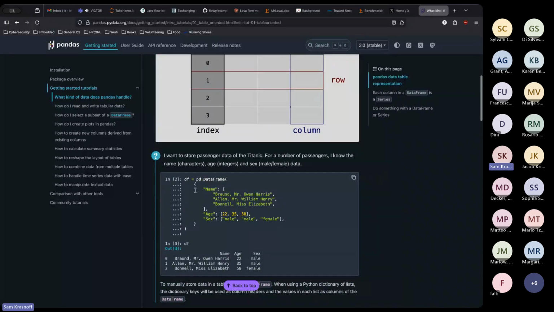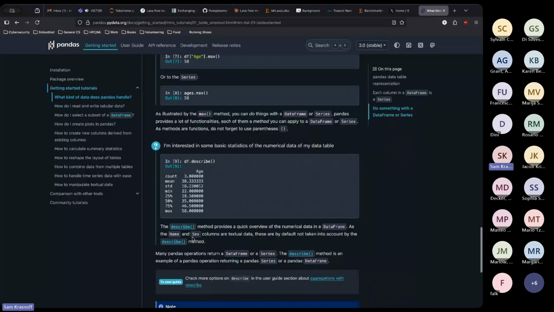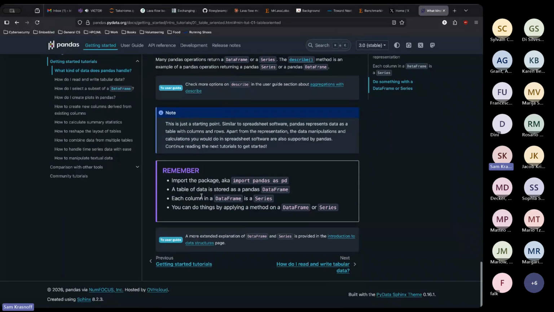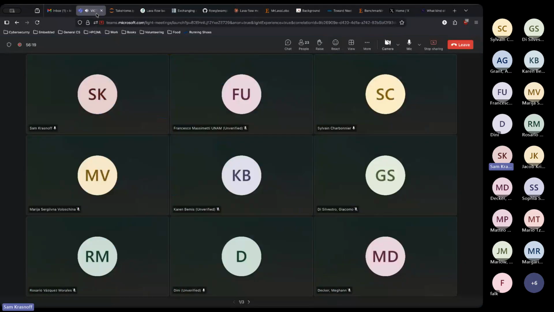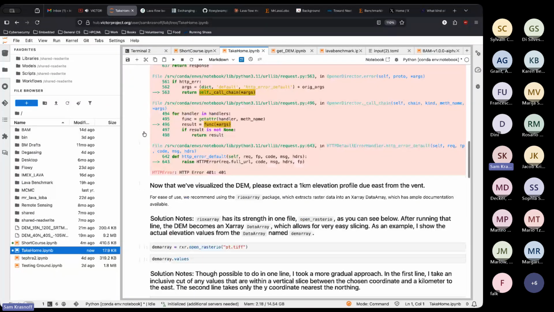Let me see if I can find it. But it has a lot of nice built-in things. So once you load in an Excel file, it can give you a bunch of data for each column. And this is just one small example. But those are two of the many different libraries.